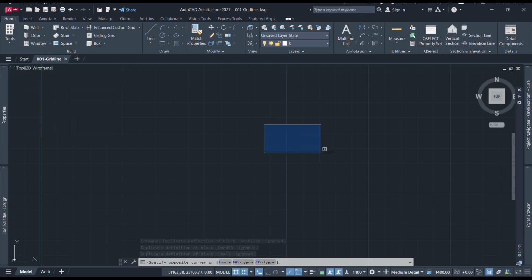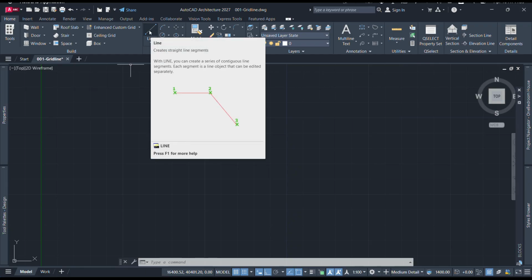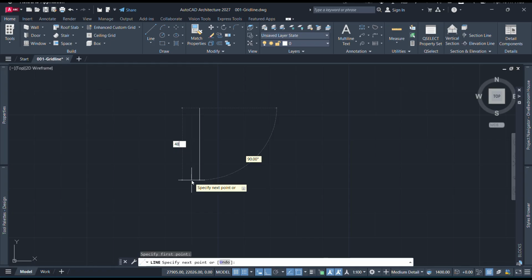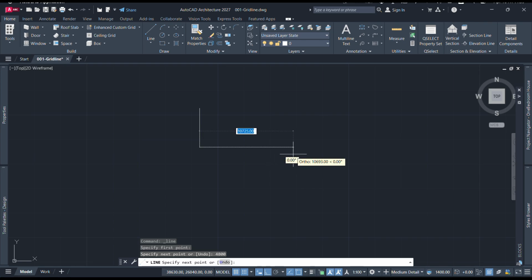Okay, so now to create my grid lines, first I'll need to turn on my auto mode here, and the next one is to select my lines here. Okay, I'm going to select my lines, and now I can go on to draw the rest. So I'm going to give this a distance of 4,800. So 4,800. I'll click on OK or enter, and now I'll just draw this over here.